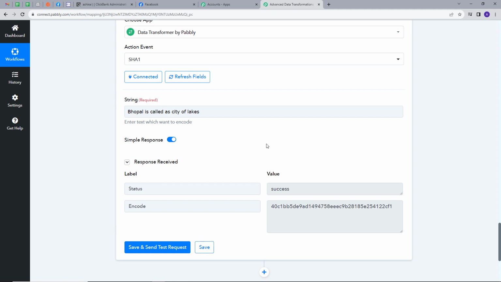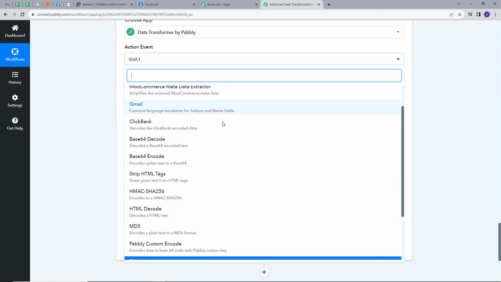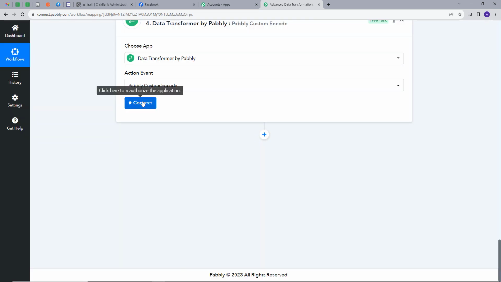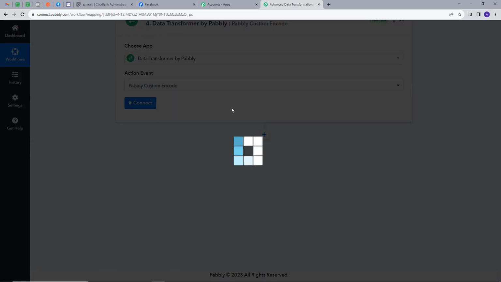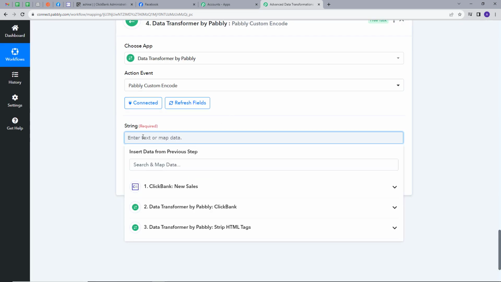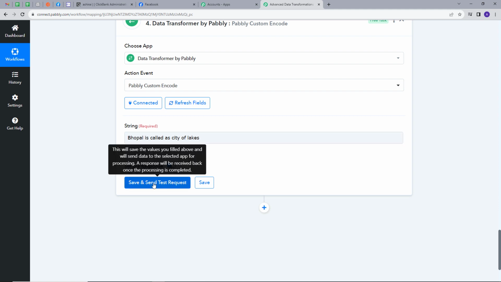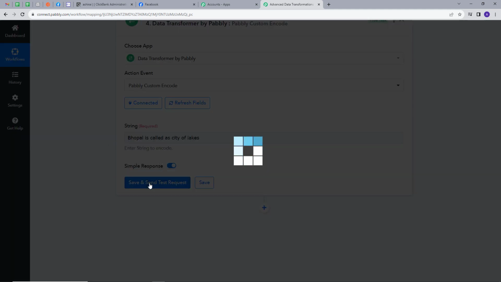Now what if I want to convert this string into a 64-bit format and I want a custom key? For that, I will use another method which is Pabbly Custom Encode. So this encodes data to base 64 code with Pabbly Custom Key. So I will click here. I will connect this. And I will give the same string here. Bhopal is called as City of Lakes. And I will click on Save and Send Test Request button.